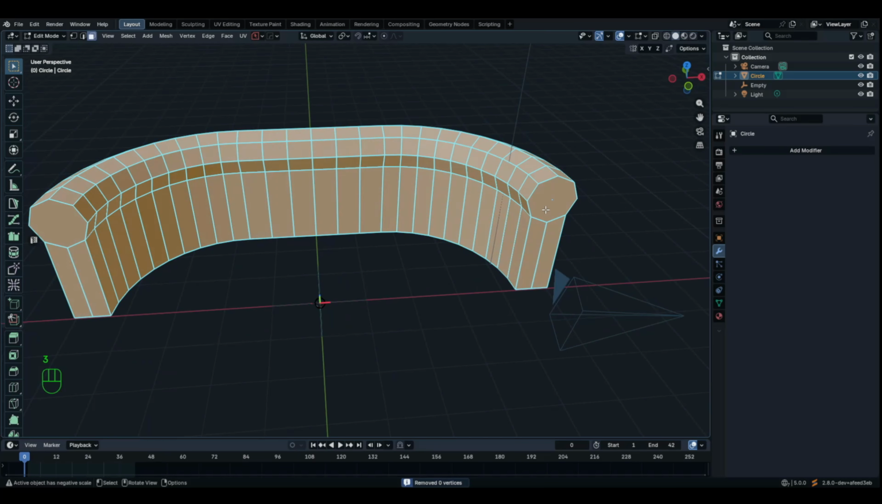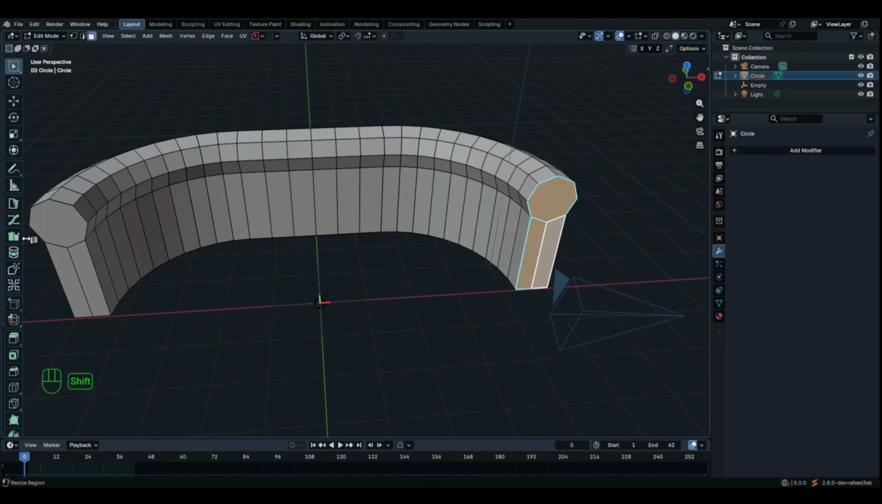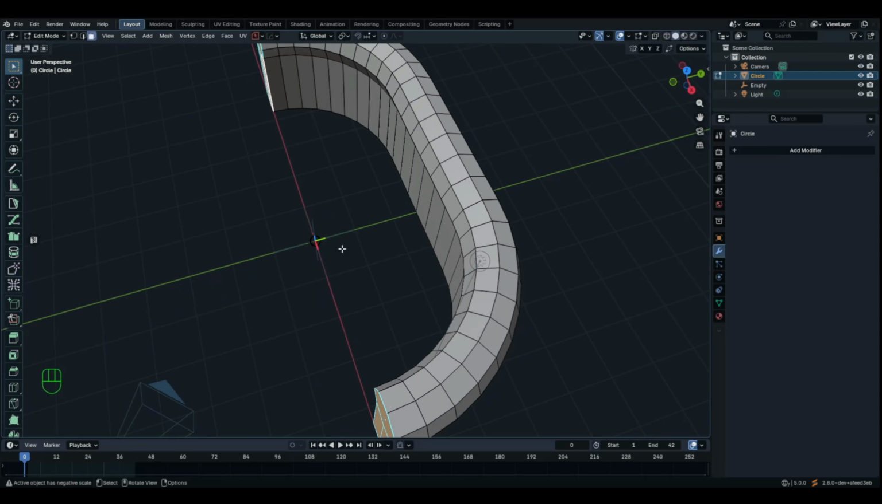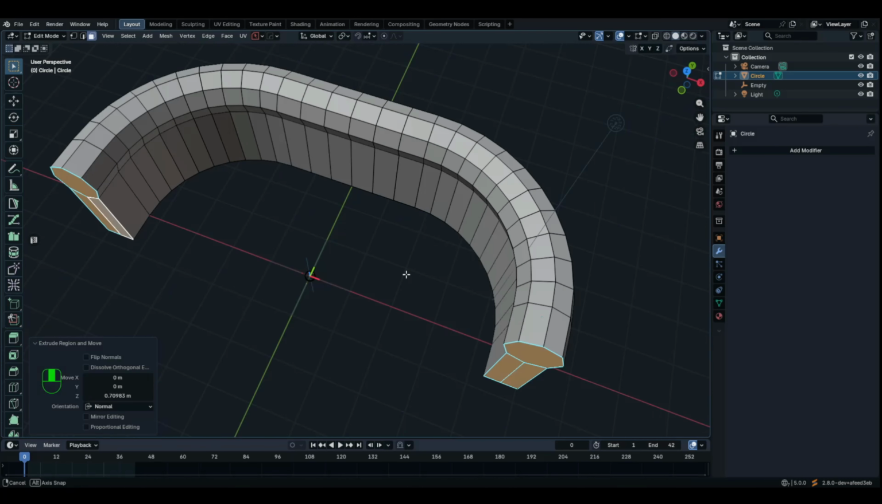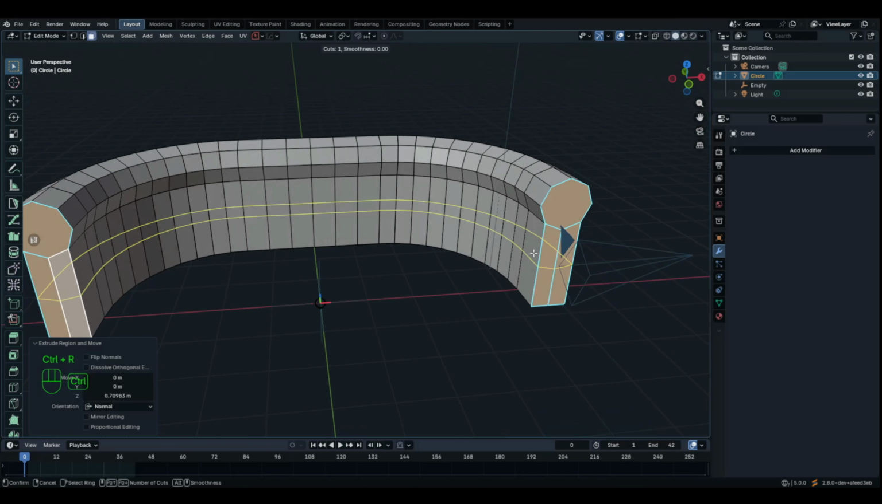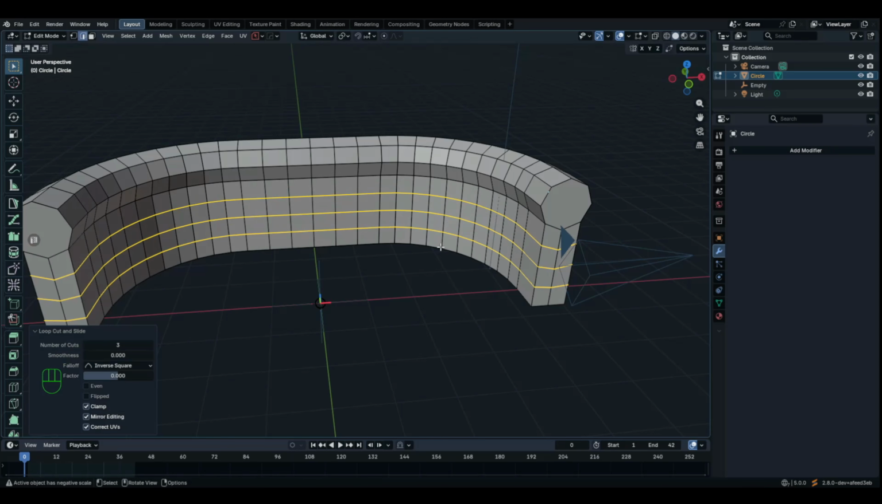Switch to face selection mode. Select these faces. Press E and then extrude it forward like so. Press Ctrl R to add a loop cut here. Switch to edge selection mode.